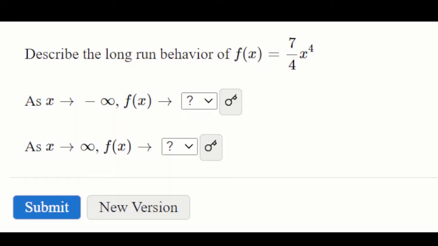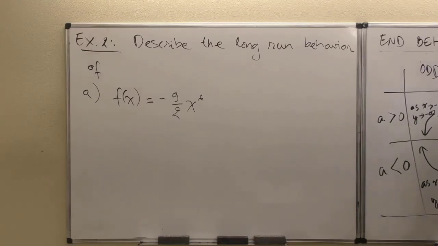Now we can call this part B. The advantage of using software to teach math in these modern days is that the software has the capability to randomize our problems. So now we are given a different problem as part B of the example. We're still looking at a power function, this time fourth power, and it has a positive coefficient this time. Let's just write it down first.